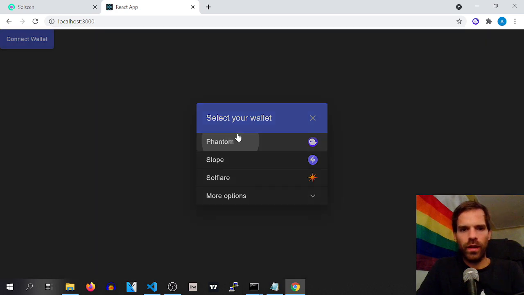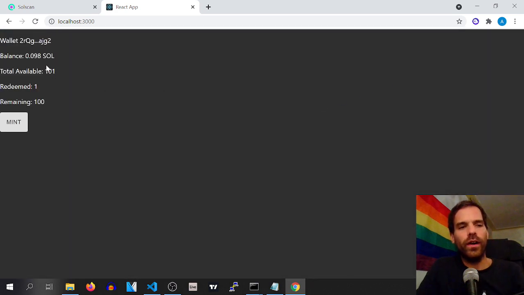If we now connect our Phantom wallet here, okay, now we see one has already been redeemed and 100 are still remaining. So it worked. I mean, the candy machine works. Just this thing doesn't work. And I did not find a way to change the candy machine once I created it to use a different token. I can set a different price, but I cannot set a different token or a different wallet to receive funds. And I can also not create a second candy machine.